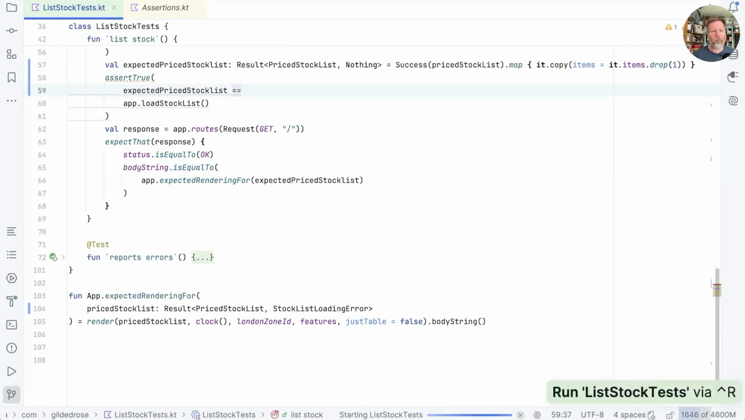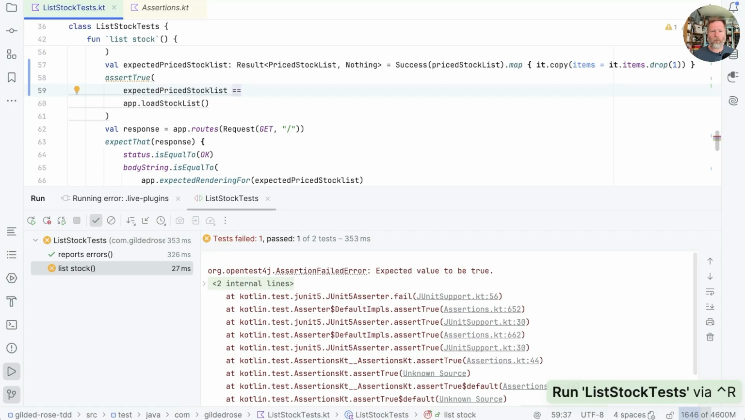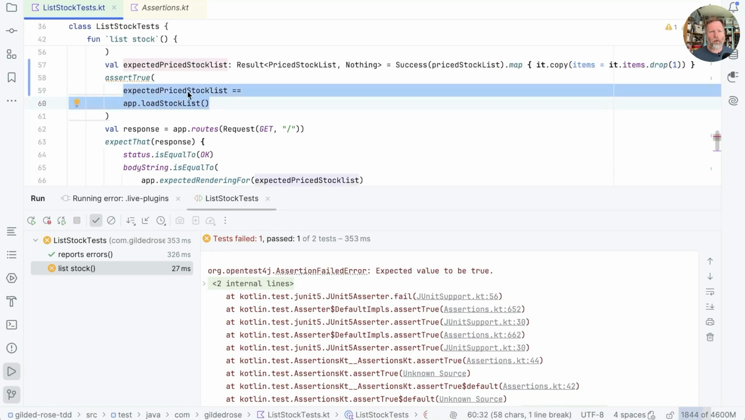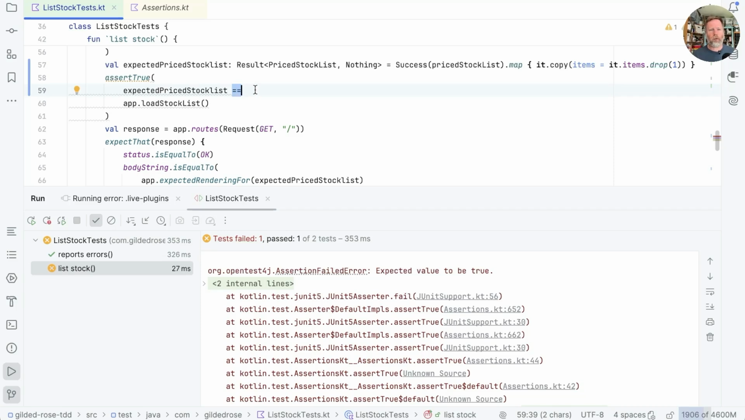Pull that in, that thing equals that thing. And if I run that, then it fails as we expect. But the problem now is that all the test runner knows is that this was false. It doesn't know you expected this to be equal to this, because it can't look at this equal sign and decide that's what you're doing.